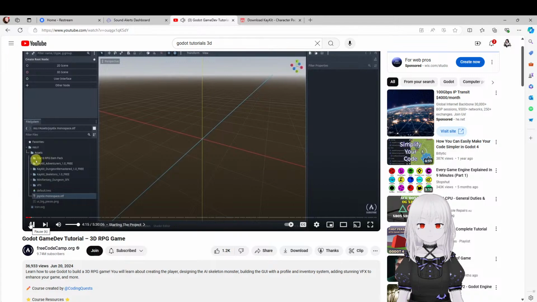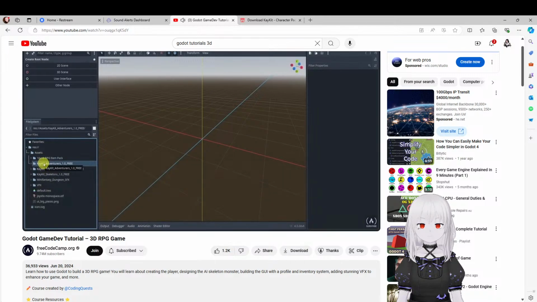We have a few asset packs. Here we have some 2D pixel art. We have the K-Kit Adventure, which we'll be using for a character. We have the K-Kit Dungeon Remastered, which is going to be for a dungeon. We have the Skeleton, which will be for our monsters, and we have this SFX, which will be for our sound. We also have the VFX.